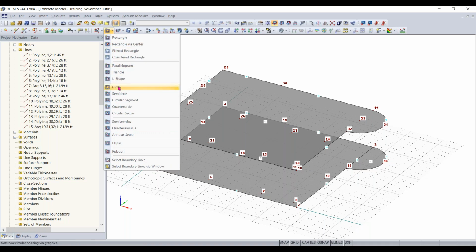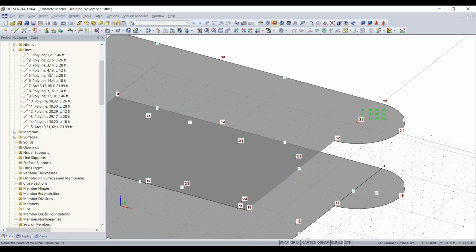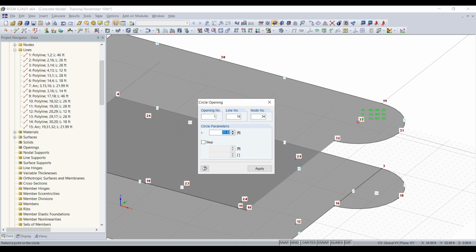For this one, I'm just going to use a circular opening, and it's asking me, okay, what's the center of this opening? And that's why I divided the line here, so I can select node 33 as my center. And I want to activate the step option here to make each step 1 foot. So now I can easily draw a 6-foot radius opening.